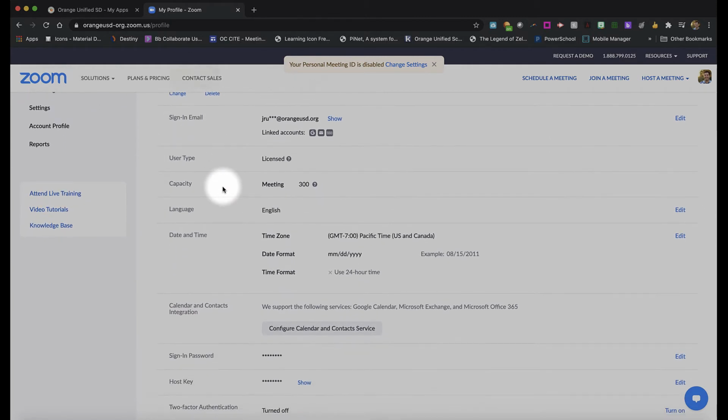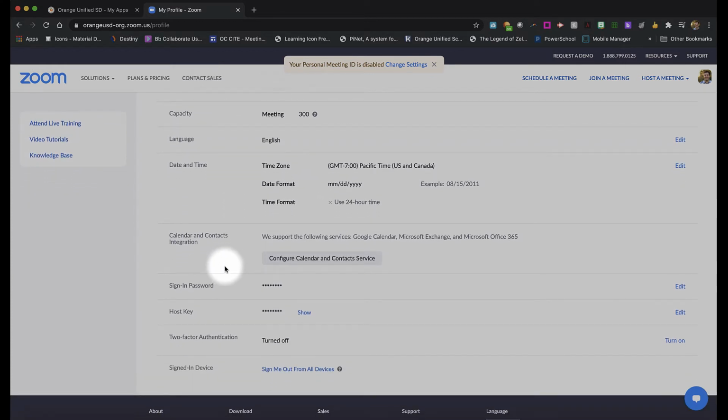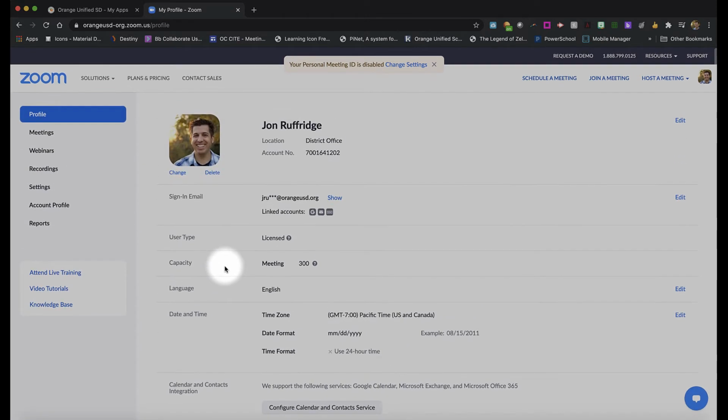Okay, so at this point, once you're into Zoom, if you click on profile, you will see some of the basic information. You might want to make sure that your time zone is Pacific, change your date format, anything there that you want turned on or off or set to. I just want to be able to get you into a meeting at this point.